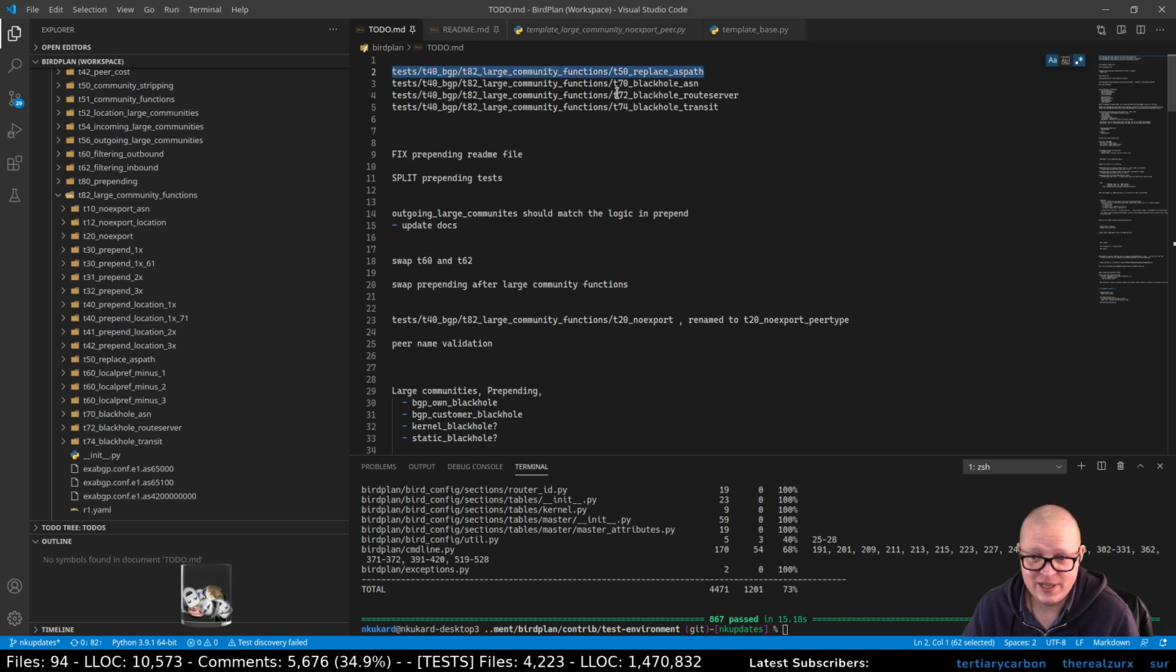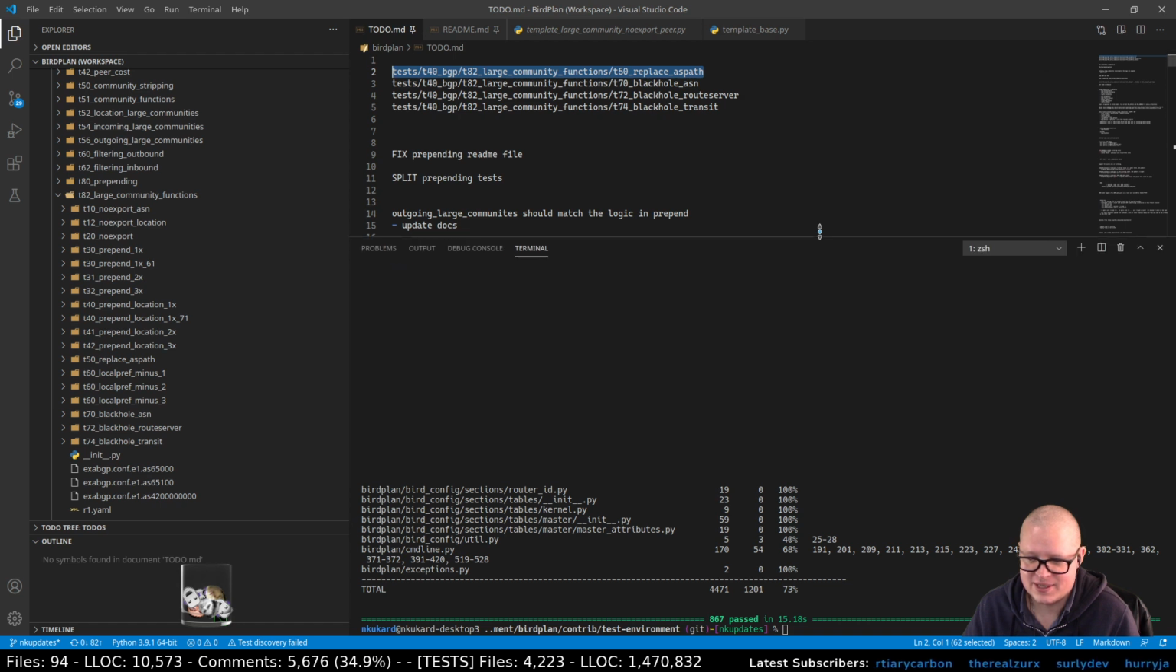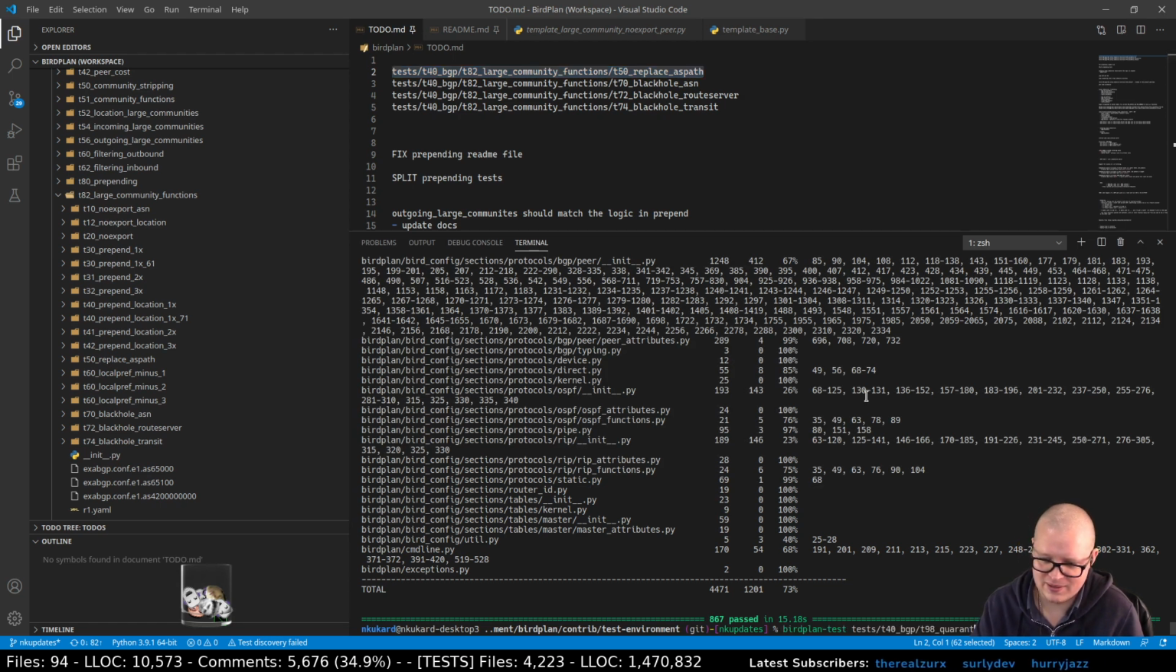Okay, so everything is passing except these 4 test sets. I think this should be pretty easy for us to sort out. Let's try the first one and see what happens.